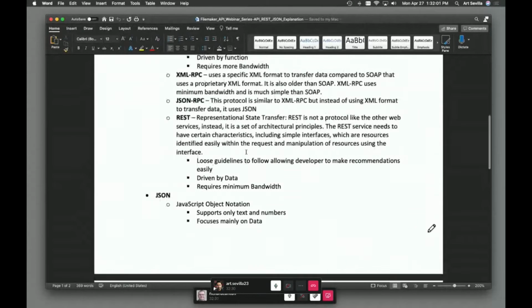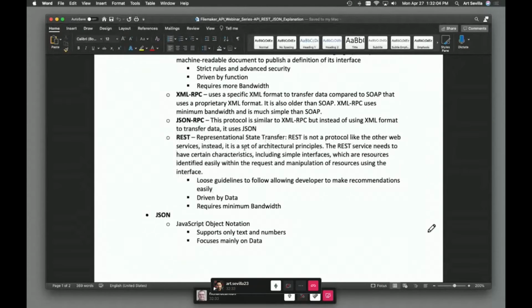So what is JSON in this then? Where does that fit?